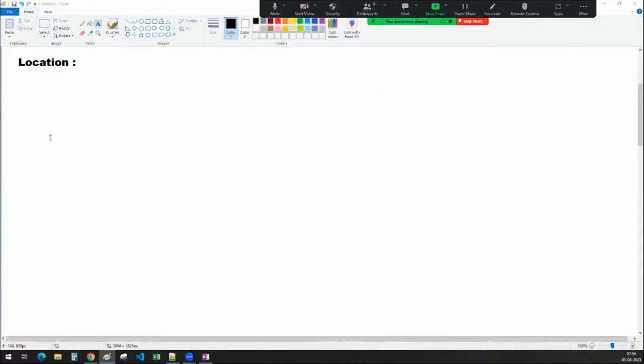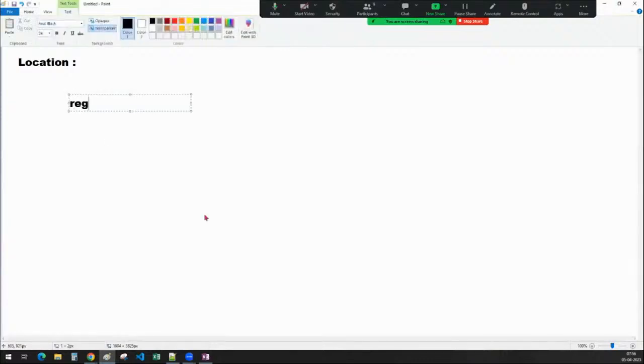Okay, location. There are three types of locations available when you want to create a bucket: one is region, one more is dual region, and one more is multi-region. These are the three things. What is the difference? One by one we will see. Very important thing, let us try to understand it.